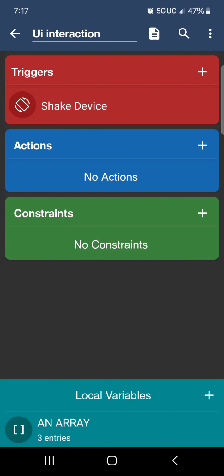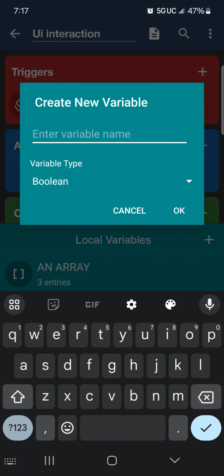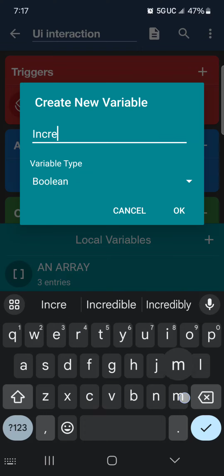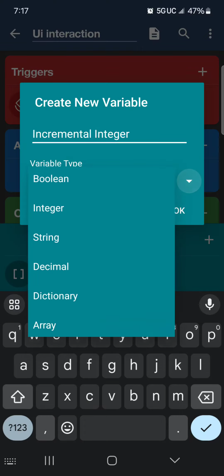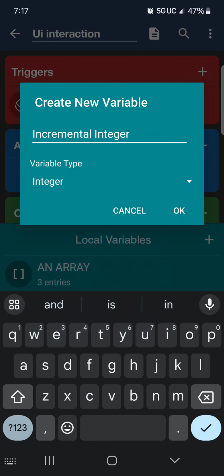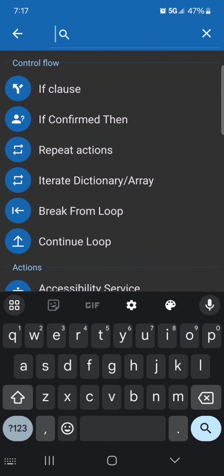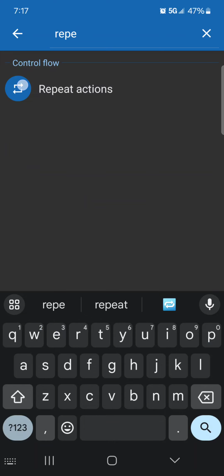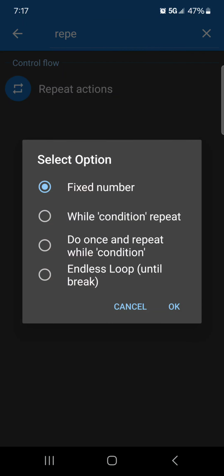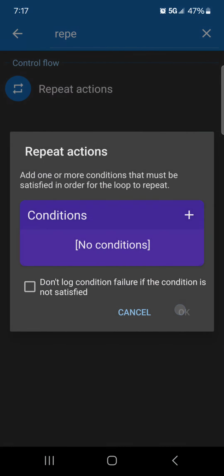All right, and then the next thing you want to do is add another local variable. This is going to be an incremental integer. And the variable type is going to be an integer. So for the actions, we're going to do a loop. So we'll do a repeat actions, and then do once and repeat while condition.